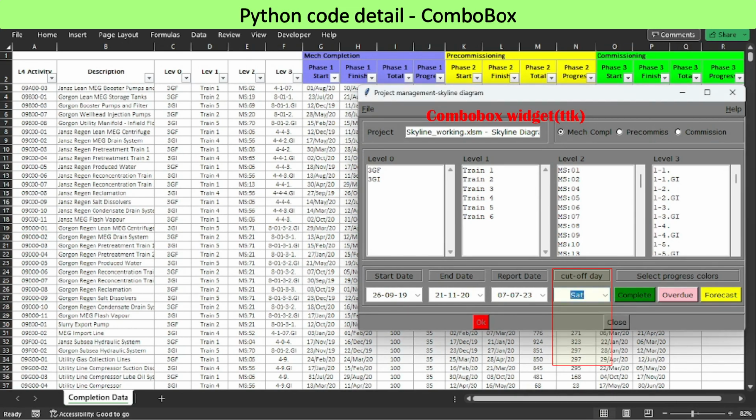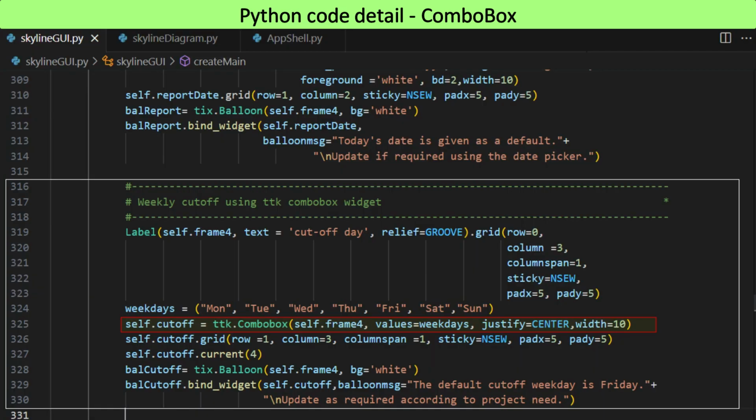It is assumed that project reporting is made weekly, based on the progress achieved by cutoff weekday. We define a TTK combo box widget with a built-in entry field and an associated scrolled list box. The scrolled list box is displayed beneath the entry field when the user clicks an arrow button on the right of the entry field. The default is Friday, which is set using the method current. You can change the default weekday to your project need.